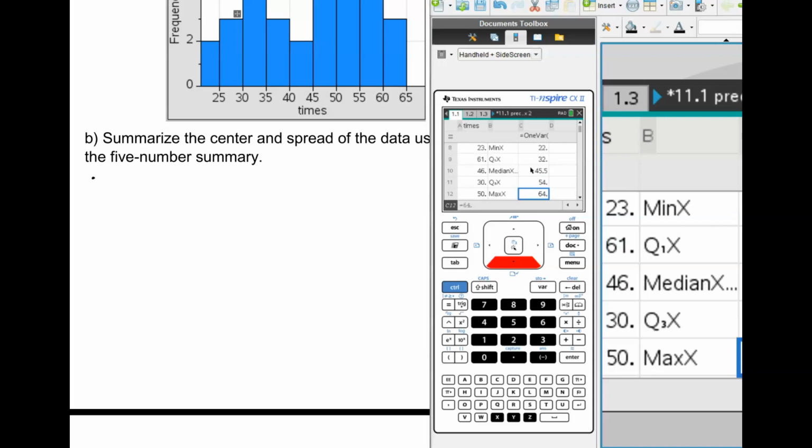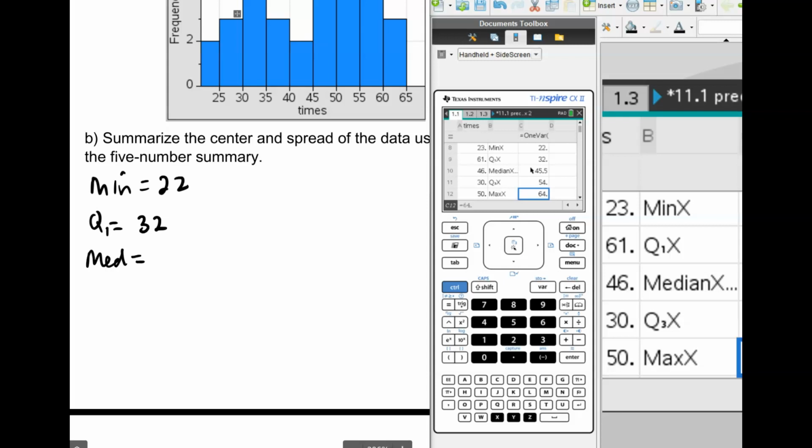Okay, so min was 22, Q1 was 32, median was 45.5, Q3 was 54, and our max was 64. So it's pretty spread out.